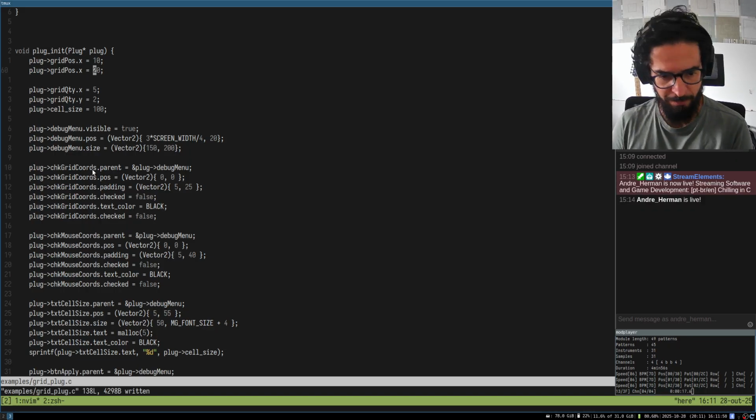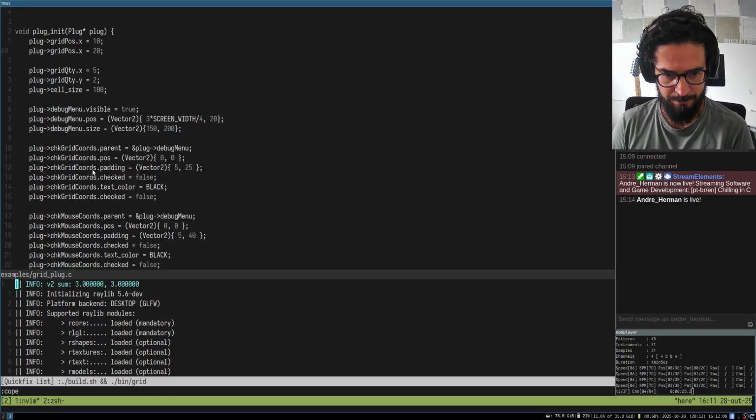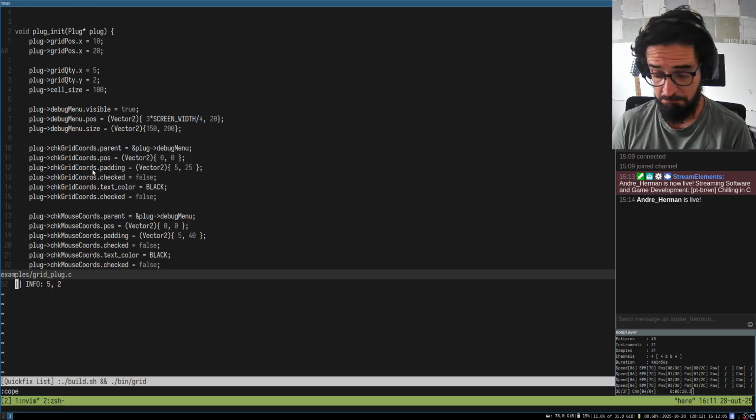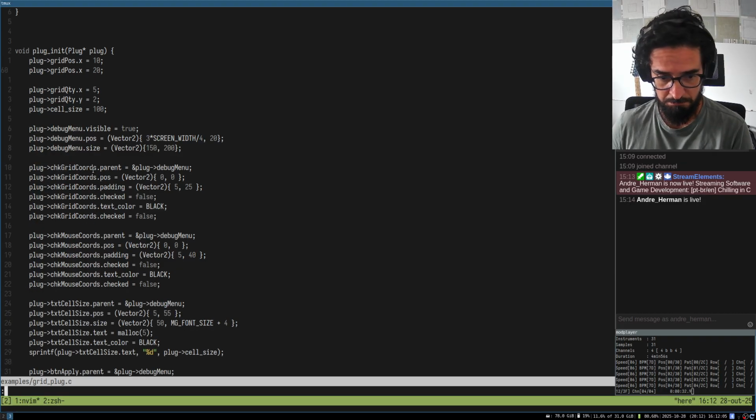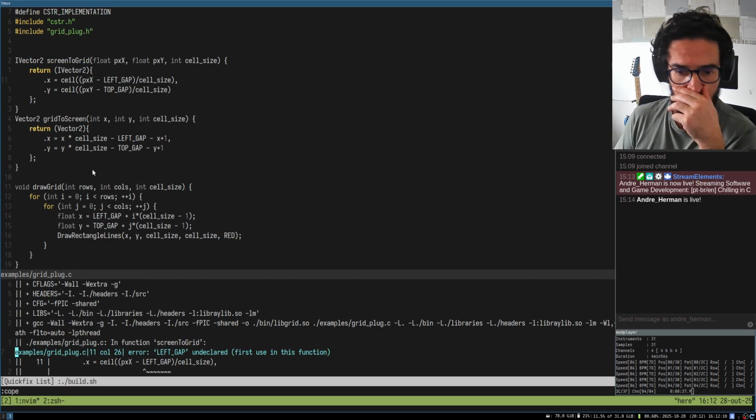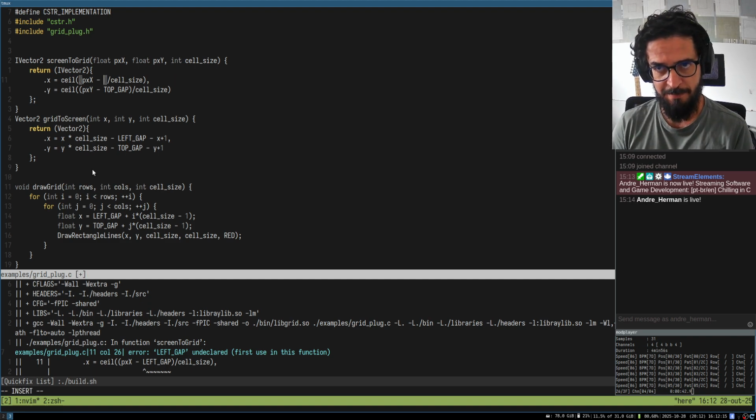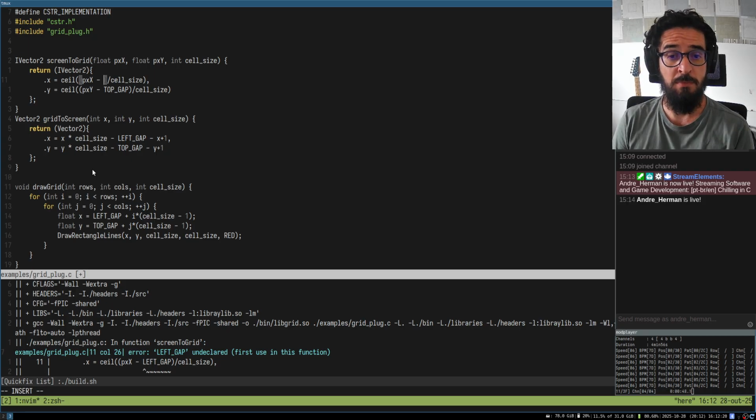Good. So let's go through the compilation errors. Left gap undeclared. So this is left, this is x. Grid position.x.